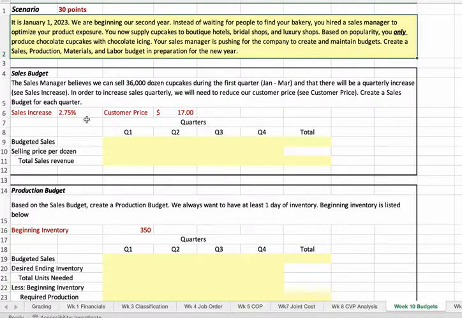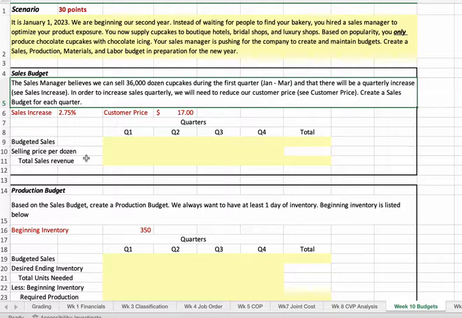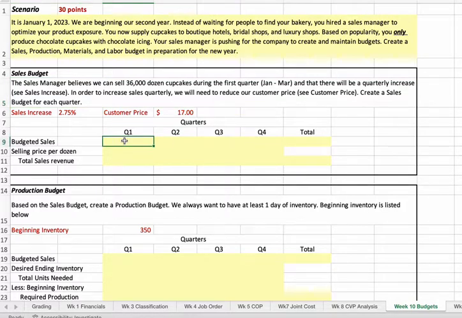For the sales budget, the sales manager really believes that we can sell 36,000 cupcakes during our first quarter, which is January through March. So I'm just going to put that number in here. And the sales manager believes that we can safely increase our sales by 2.75% each quarter. In order to increase sales quarterly, we needed to reduce our customer price, and so our customer price is now $17. So this is our budgeted sales.